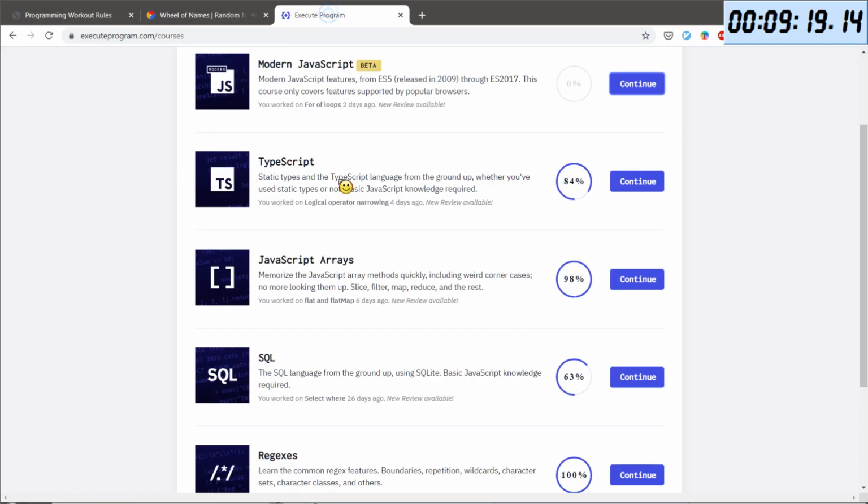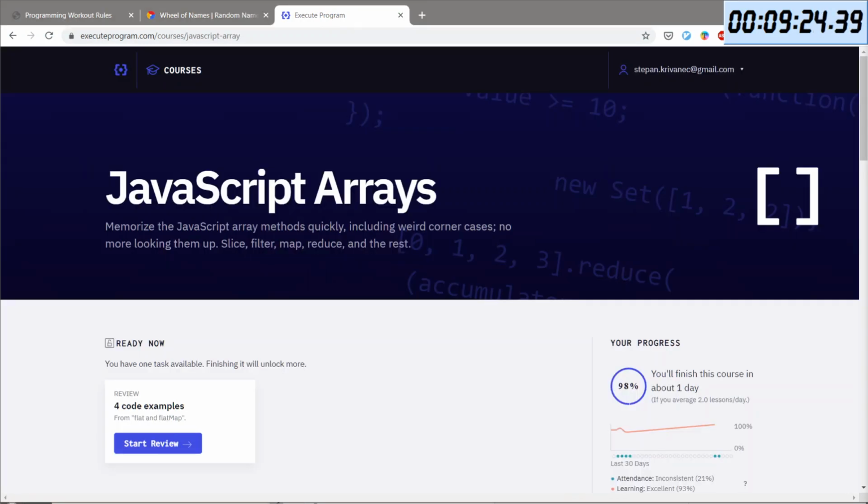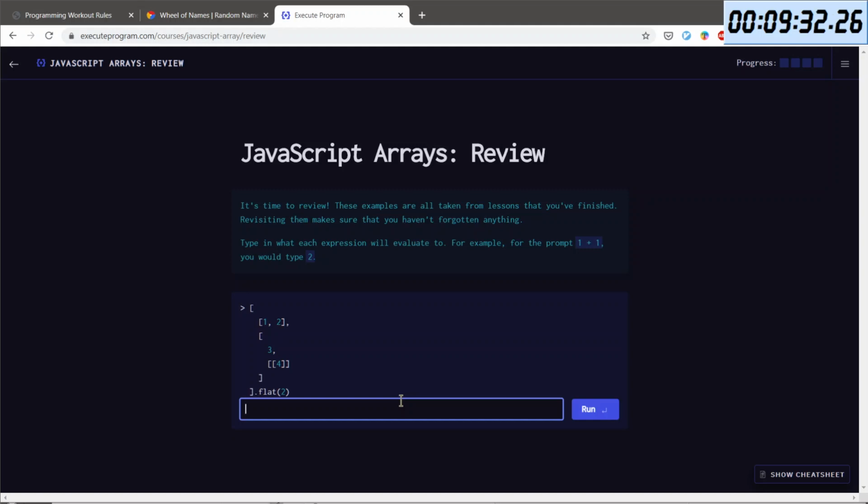JS arrays. Okay, so let's go to the arrays. Flat and flat map. That is a review that I was doing recently, I remember. So we will be typing what it evaluates to. Okay, and this is flat 2. So 1 is by default, so it would flatten this. And then we would have a 3 and then 4.